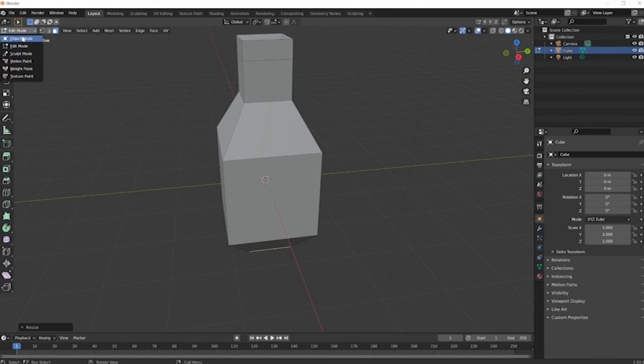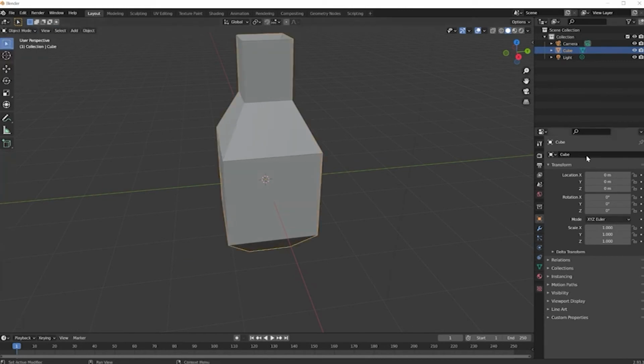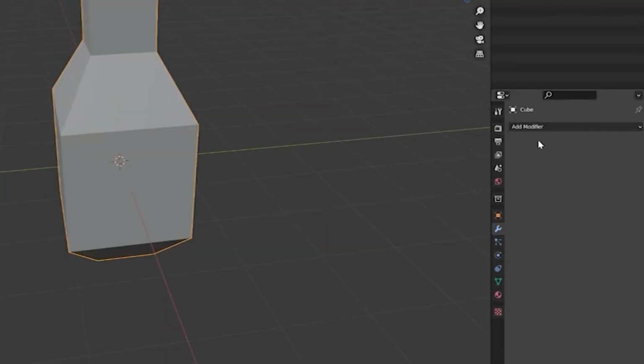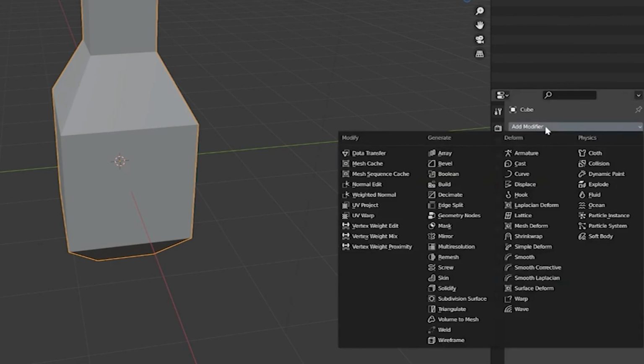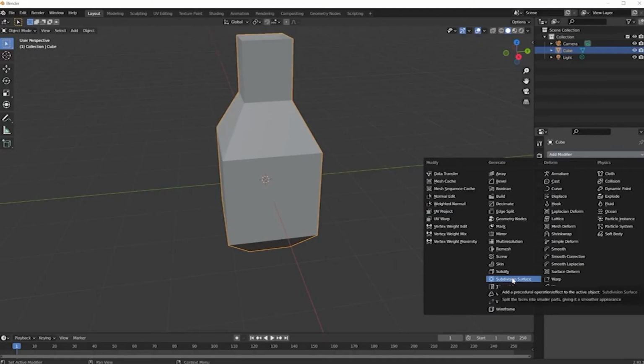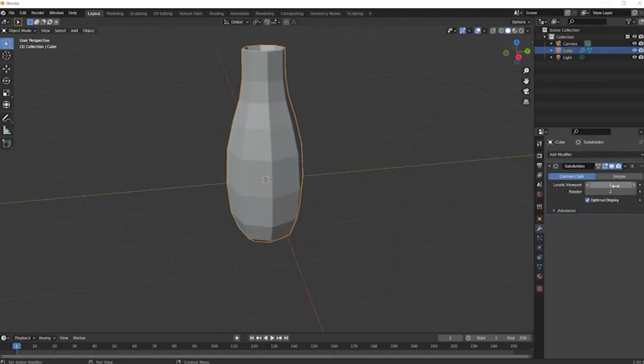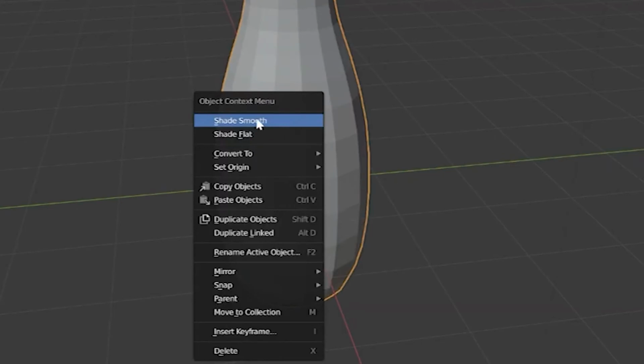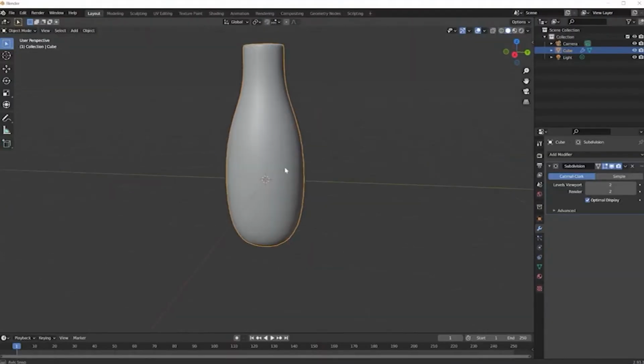Going back to the object mode to make this look round, I'm going to apply a modifier. Add modifier. And this modifier will be subdivision surface. I'll make the subdivision surface just for the preview in the viewport look a little smoother. I'll then right click and select Shade Smooth so it looks nice and shaded.